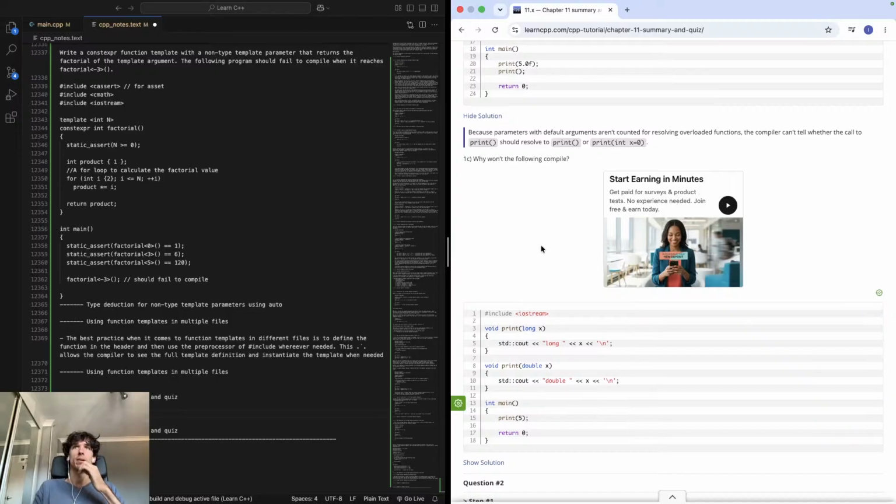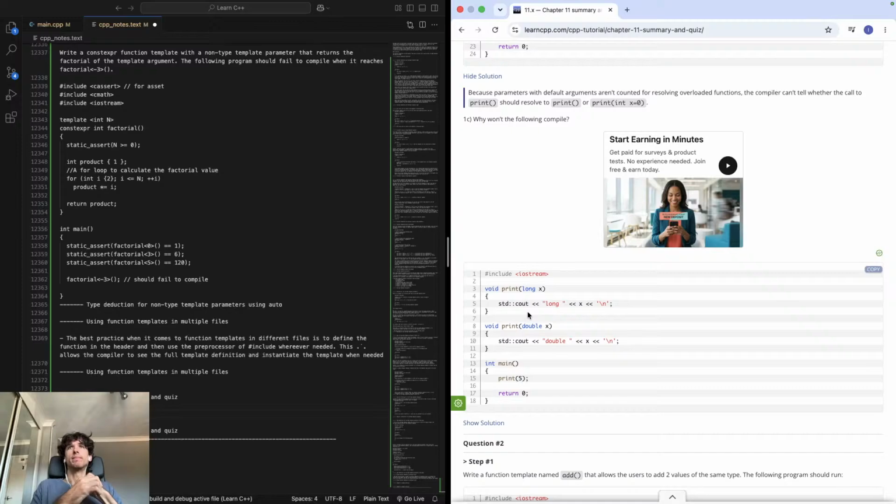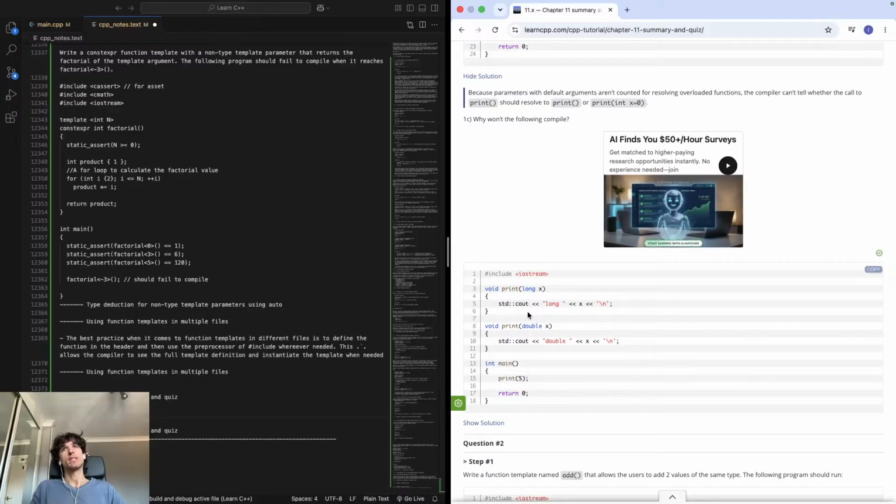Why won't the following compile? So you've got a void print long x. Void print long. So you're printing a 5. Is this because... So we're printing 5. Is it because it's an integer?